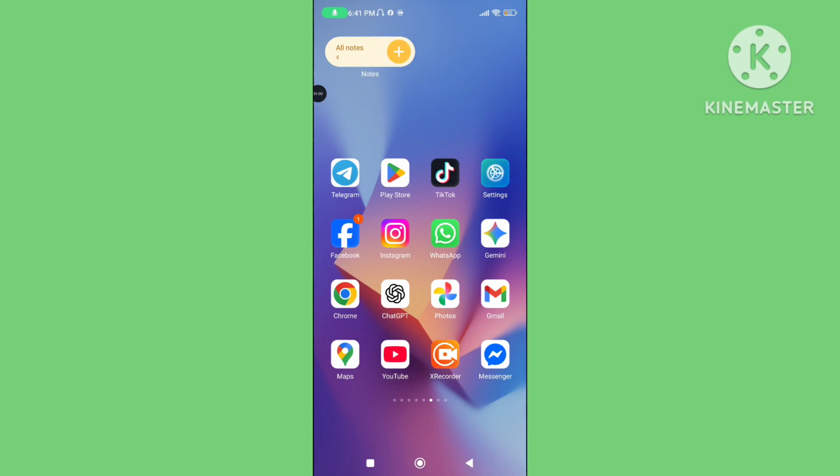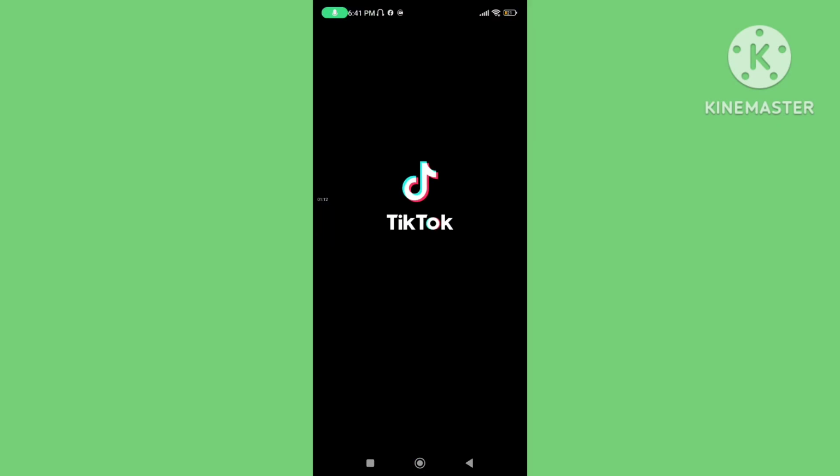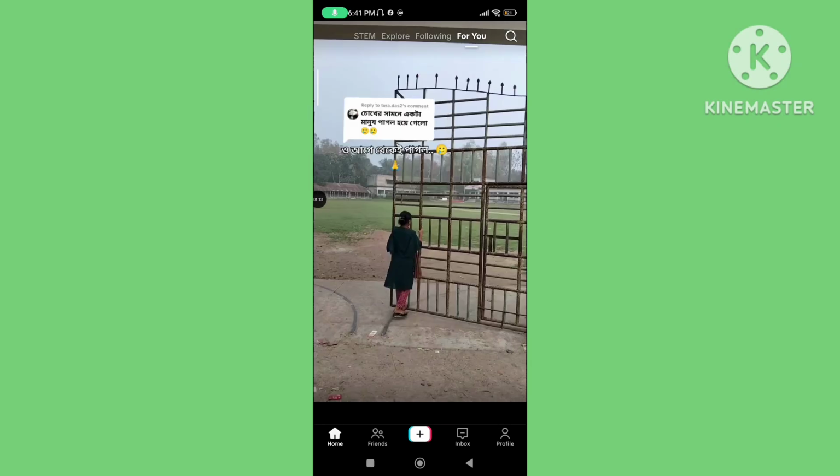Step 4. Make sure your mobile data connection or Wi-Fi connection is properly connected. Step 5. Again open your TikTok application. Go to profile picture.